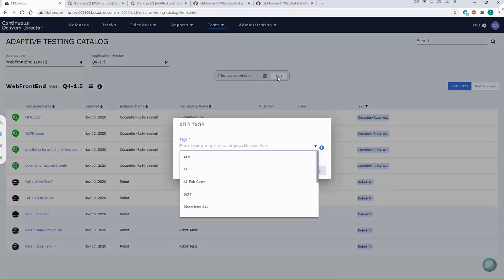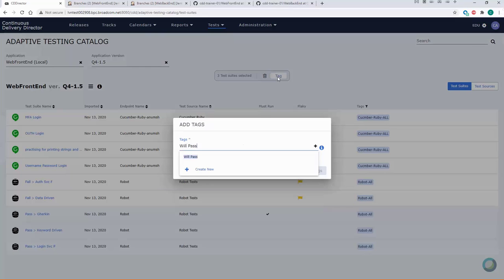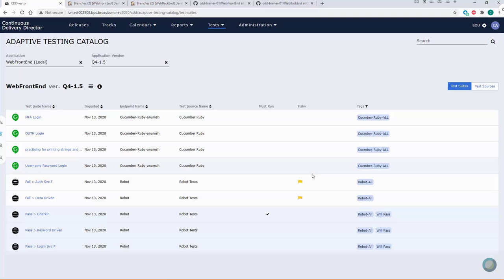And we know that these three tests are passing, so we're going to tag these as will pass. And now we can add this tag to all three test suites at the same time. And you can see that the tag was applied to all three. Now we can update the testing task to run the robot tests that are tagged as will pass instead of running all of the robot tests.